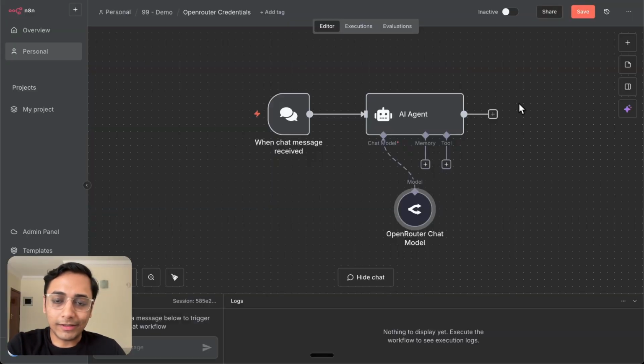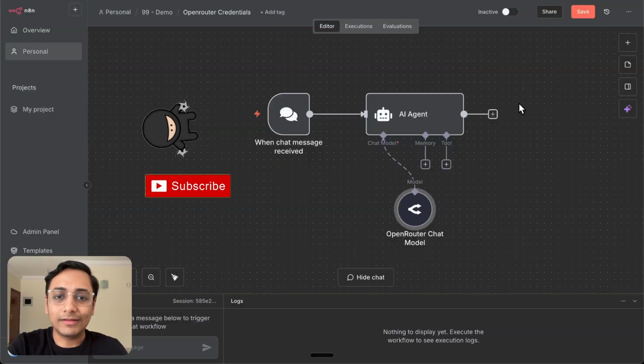So now your Openrouter key is connected.